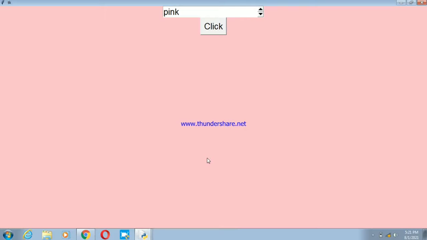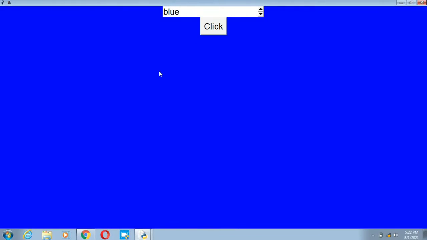As you can see on the screen, we have the background color pink, and if I set the color to yellow and click on the click button, the background color of the Tkinter window is set to yellow. If I choose another color, blue, and click on this button, the background color is set to blue. So today in this video we are learning how to perform this functionality with the help of Tkinter programming using the Spinbox widget in Python. So let's start.